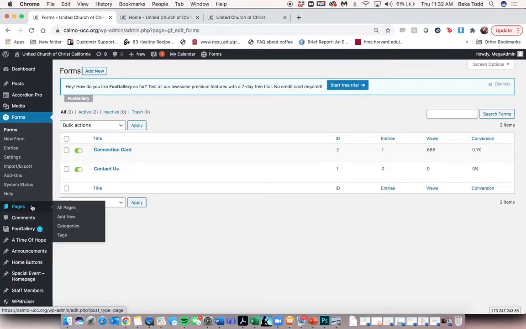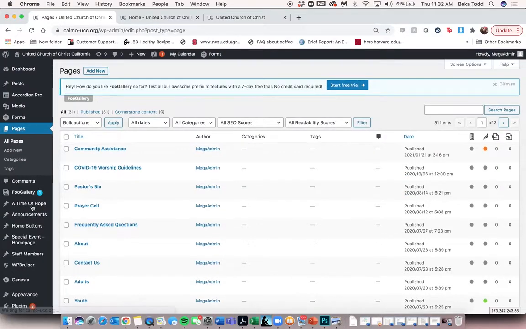Under pages, I want to take a look at just one or two pages just to show you what's going on here, so you can see.